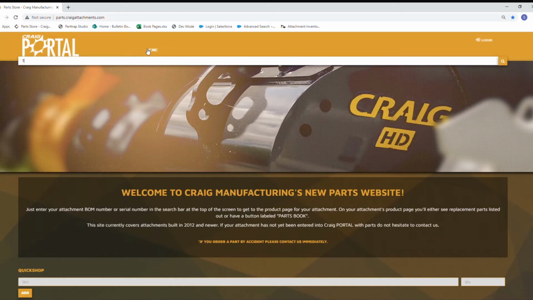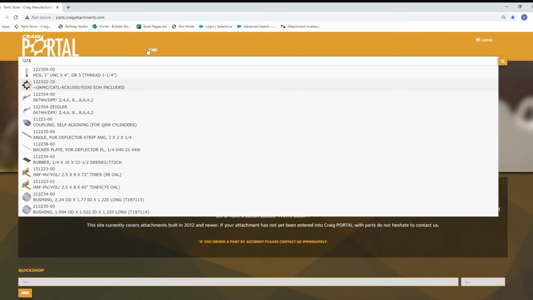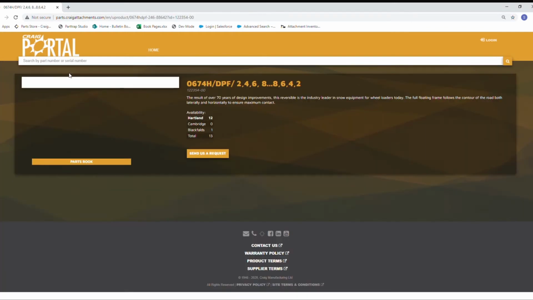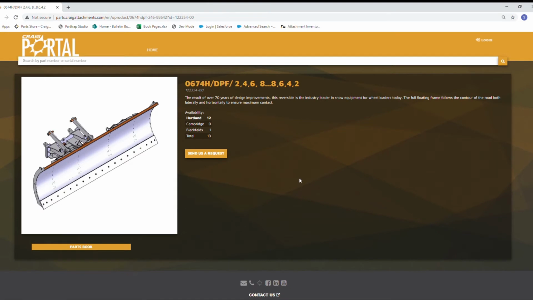And welcome to Portal. Just start typing in the serial or part number you are looking for in the white search bar. Hit enter or click on the drop down, and now you can see information on your part or attachment. No account needed.